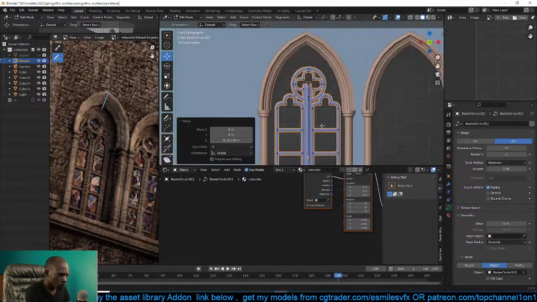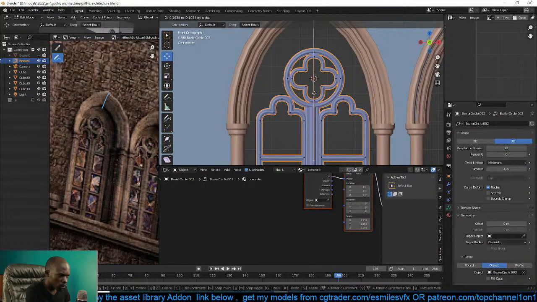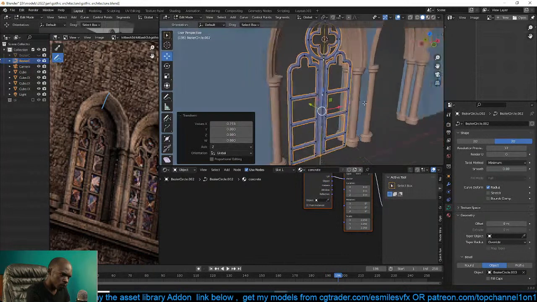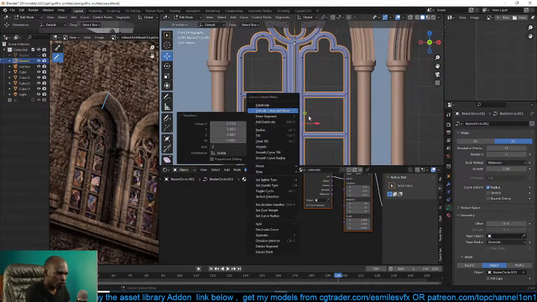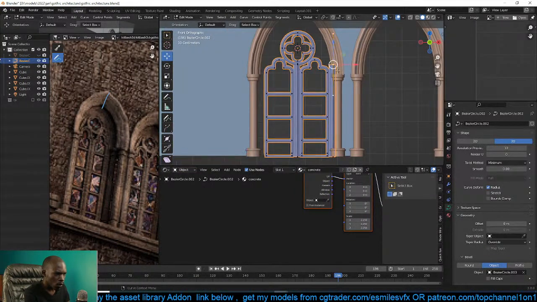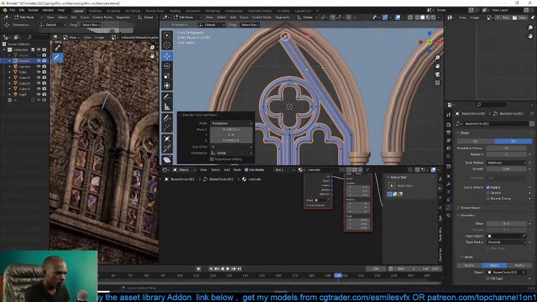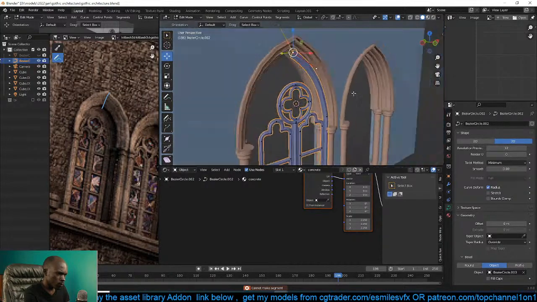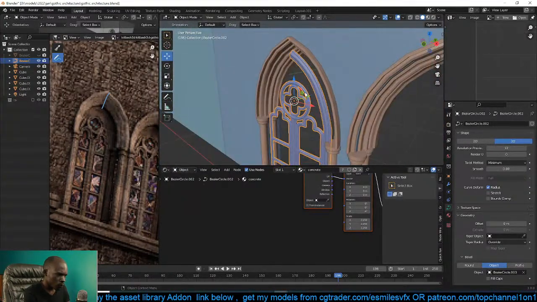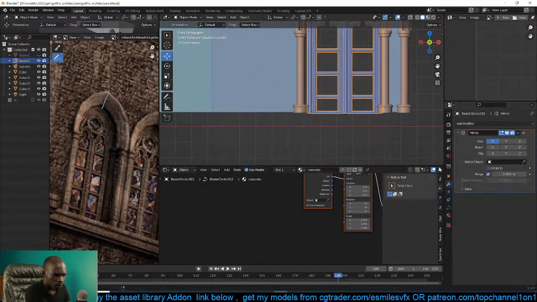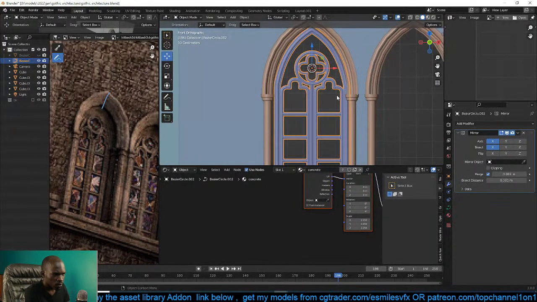So this is going to be that. Duplicate this, Shift D, then just I think what we can do is just use a mirror modifier on this, turn on bisect. It's much easier.